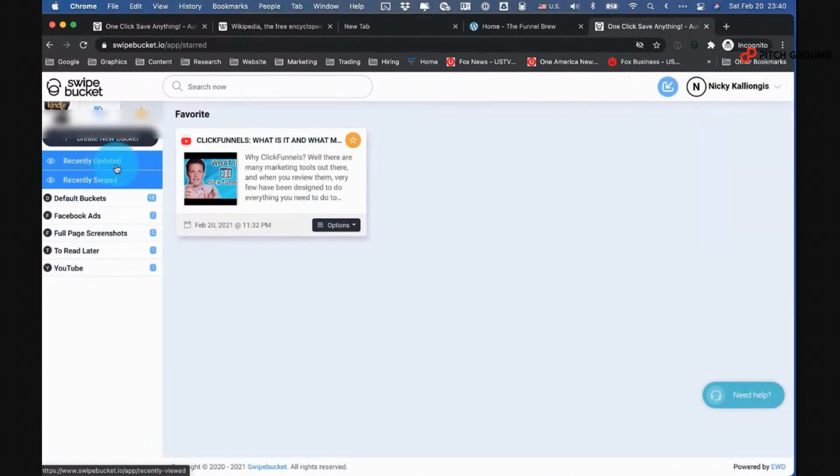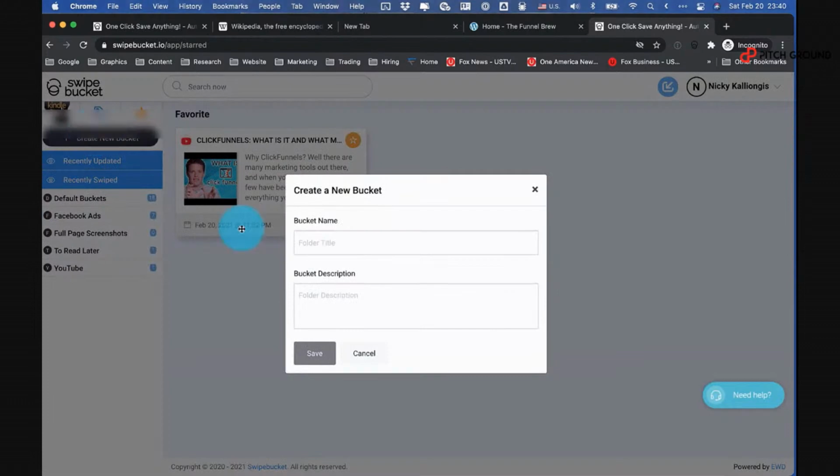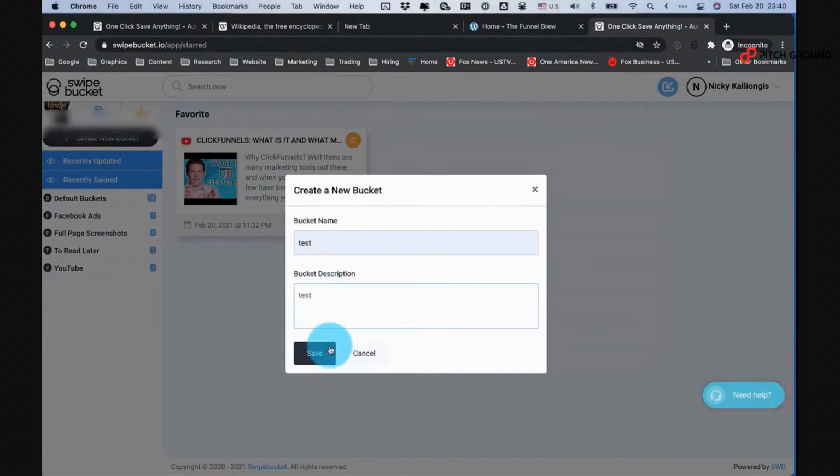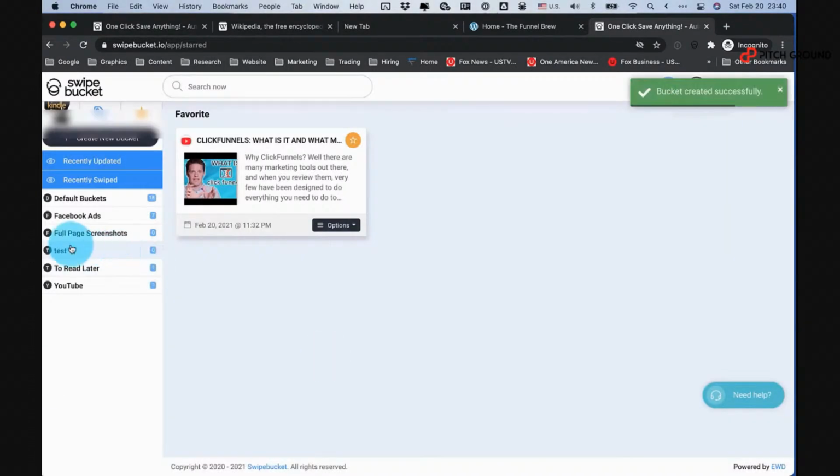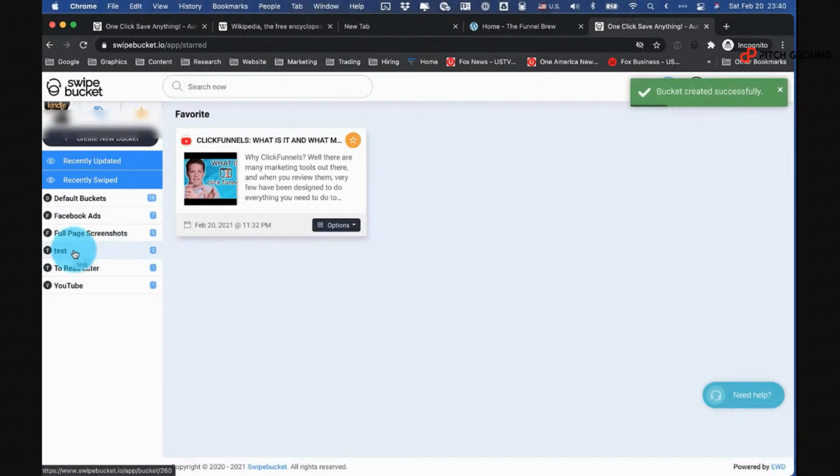Anything you recently updated or recently swiped will be in one of these two things automatically, so you can find it very easy later. These are buckets I've made. You can make more buckets. We just go create bucket, test, and that's it. And now you have the test bucket there, and that will be in the extension, and you could pick it. But as I said, you're going to be able to do all that from the extension, so you don't even have to come in here to do that.